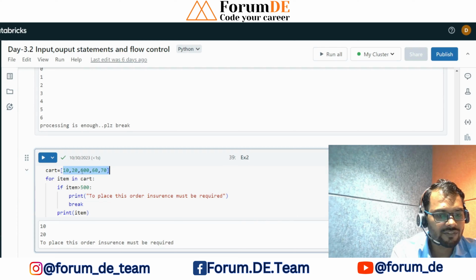And suppose that whatever the number, if we find one greater than 500, in that case we have to break the for loop. So we are iterating over each and every number one by one. The first iteration will be with the number 10. This 10 is greater than 500? That will be false, so this statement is going to be skipped, right? The second iteration is also going to be skipped.